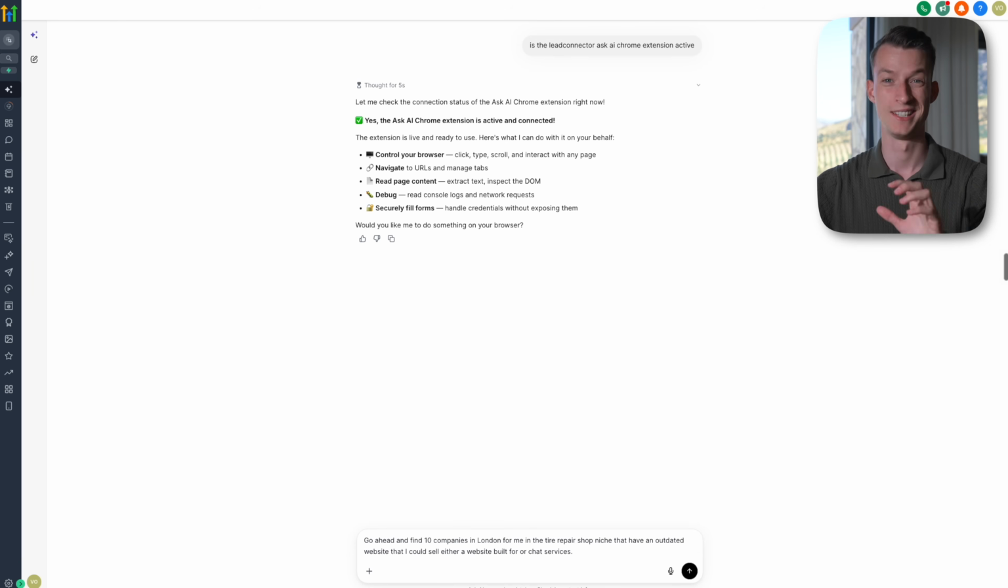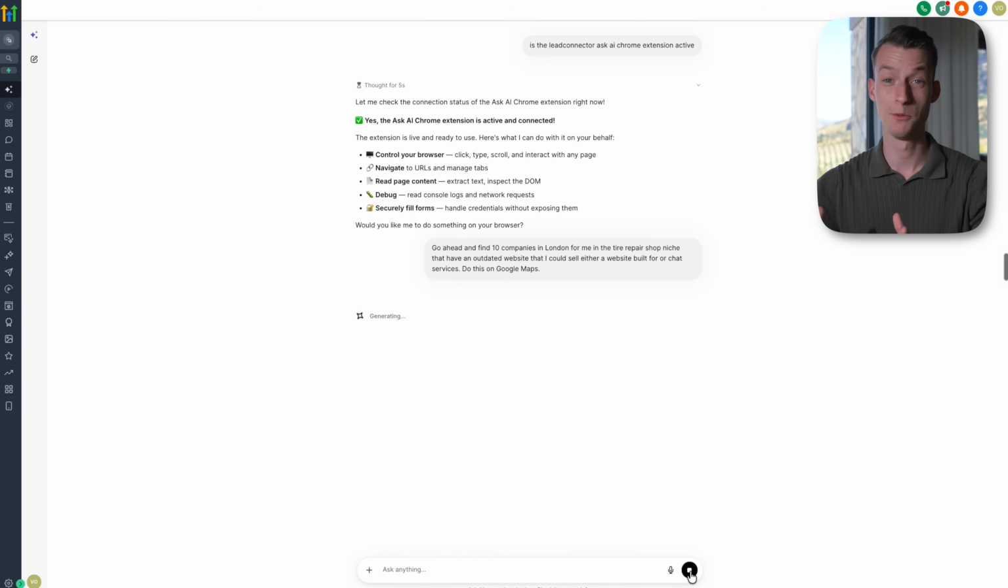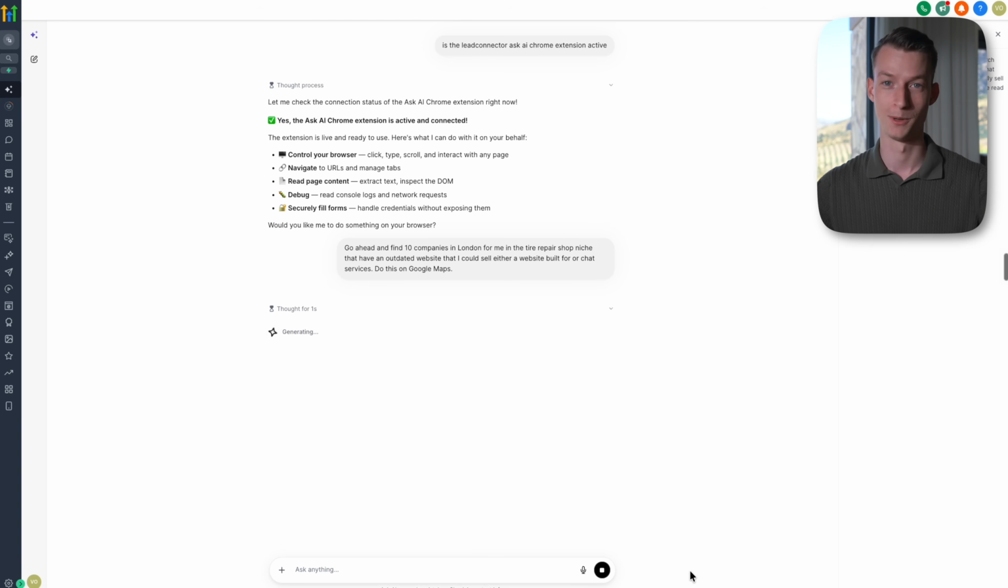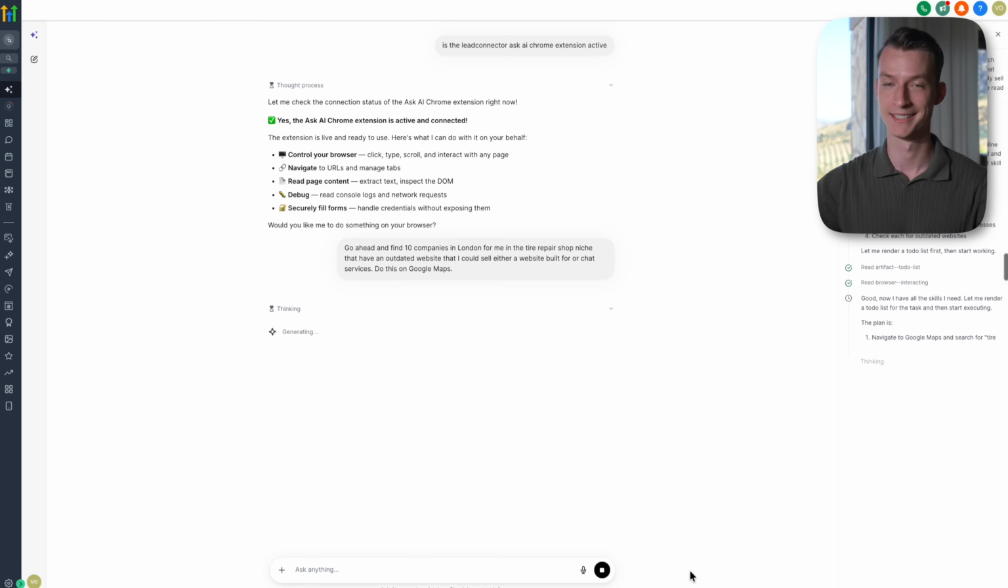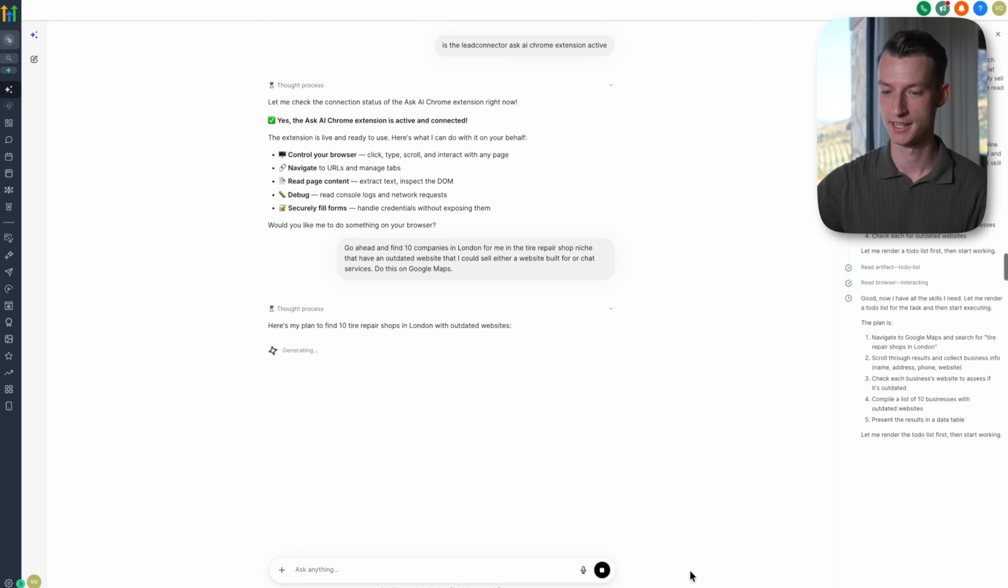Just like that, as I dictated it out, it put it here in the prompt box. Then I'm also going to say, actually, do this on Google Maps. Okay, and then I'm going to go ahead and send this, and let's see what it does. I'm not going to touch my computer unless it specifically asks me. You can see the actual thinking process that the AI is going through on the right side.